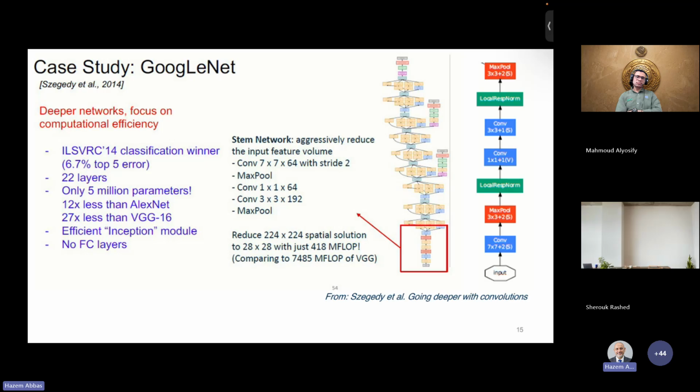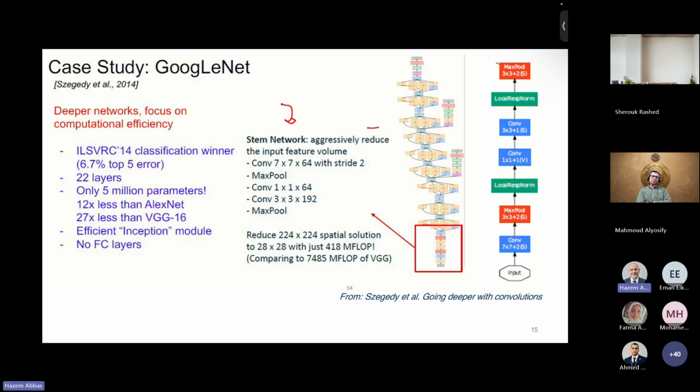They call the first one, the one attached to the input, the STEM network. The main objective is to aggressively reduce the input feature volume. So it has a convolution of 7 by 7, 64. So we have 64 filters, stride of 2, max pooling, followed by convolution 1 by 1, followed by convolution 3 by 3, and then max pooling. So that the input is reduced from 224 to 28 very, very fast at the beginning.